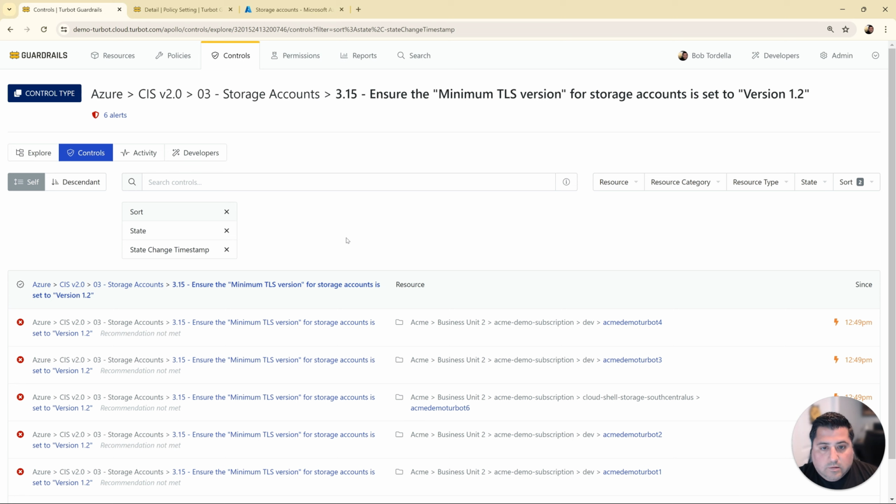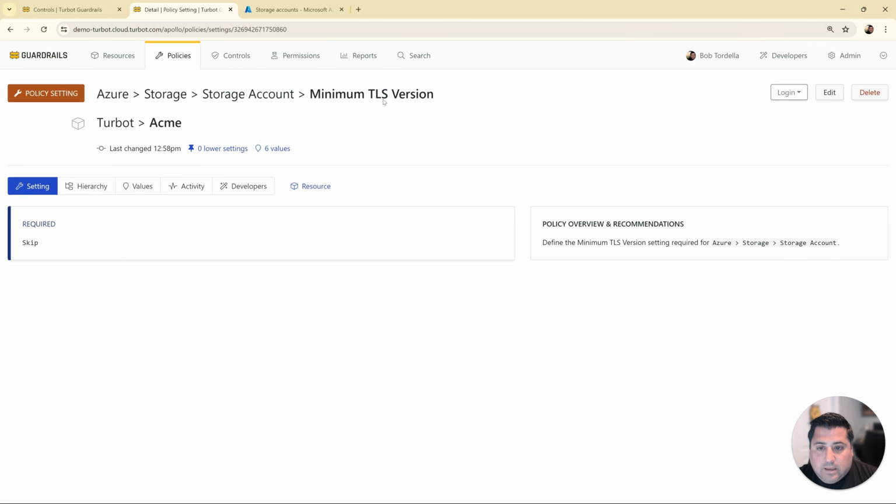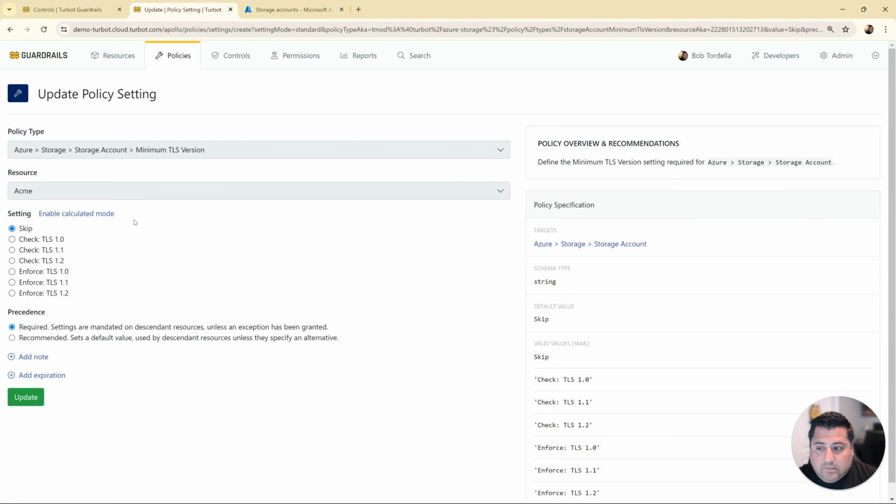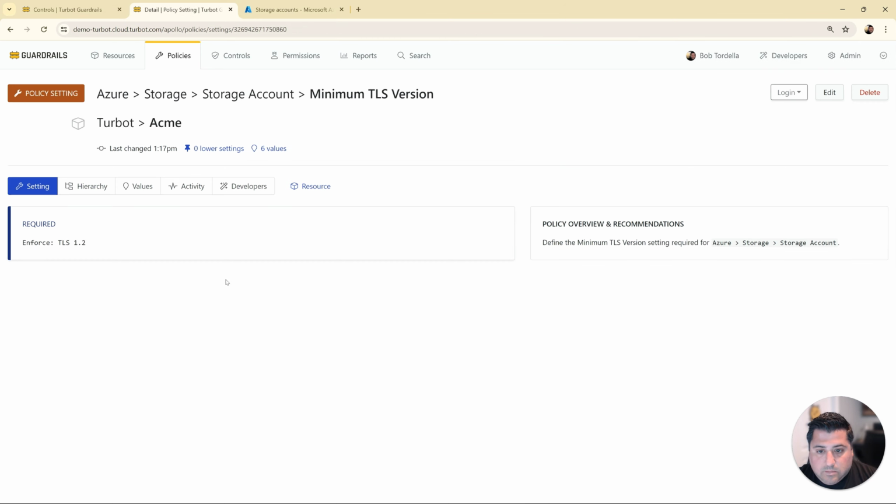I can get those alerts and ship those to my team to have folks fix it, but you can use Guardrails to auto-remediate in real time as well. To do that, you can set the accompanying policy here for Azure storage accounts minimum TLS versions. Right now I'm skipping this policy, but I can choose to enforce, and specifically the TLS 1.2 configuration. And I'm going to apply that to my Acme organization, which is going to then inherit to all those storage accounts and then configure those storage accounts with this configuration.